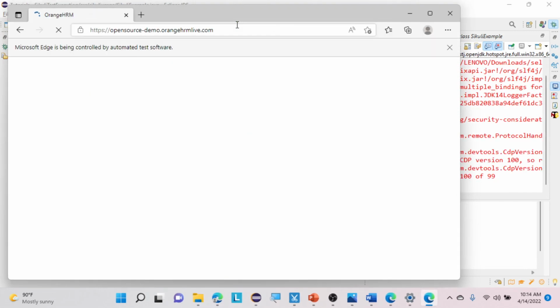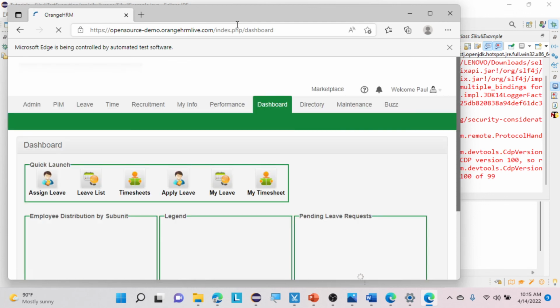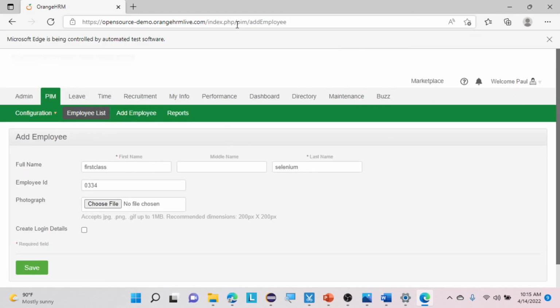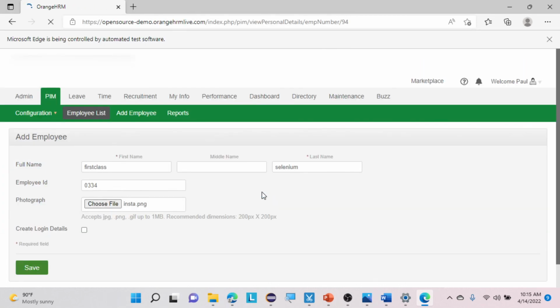It is a very important concept if you are working with an application where you have scenarios like automating desktop or Windows based applications. During that time we can depend on any one of the tools like AutoIT and also Sikuli. As per the requirements we can use these two. It is clicking on add employee and entering first name and last name. It is clicking on choose file now, then entering the insta.png name here, and then clicking on save.